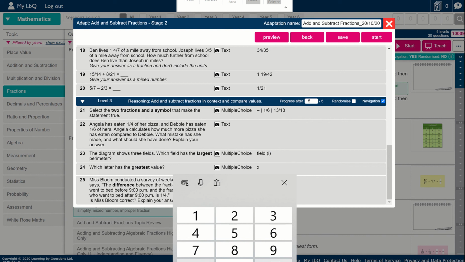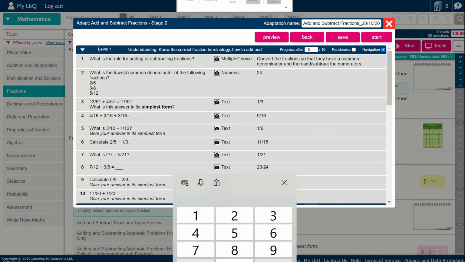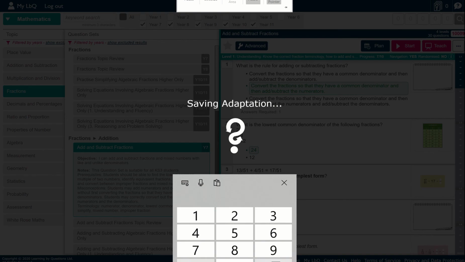The other thing I can do here is looking at the navigation and the randomisation. So if I want pupils to see the questions in a different order to their neighbour, I can randomise them. And navigation means that they can move forwards and backwards within that question set. If I take it off, then it will keep forcing them forwards. So that's extra decisions that you can make there. Once I'm happy with it and I've got it as I want it, let's randomise that first section. Then I just simply save.